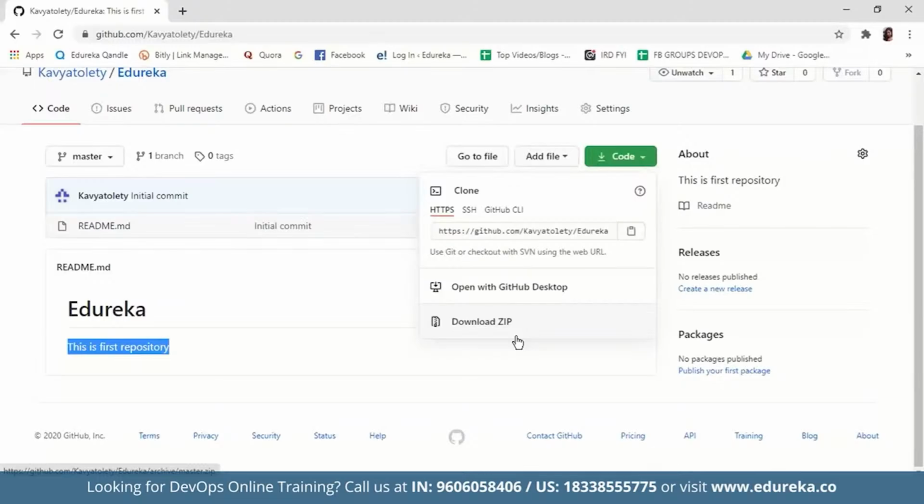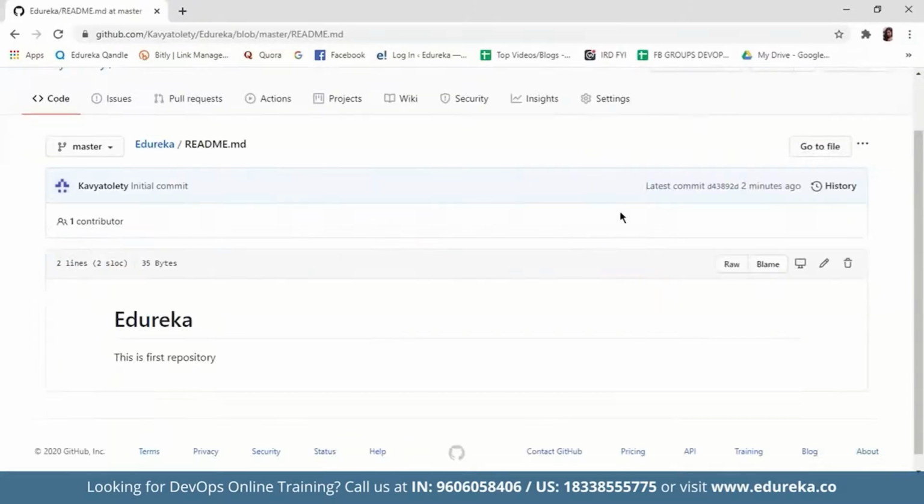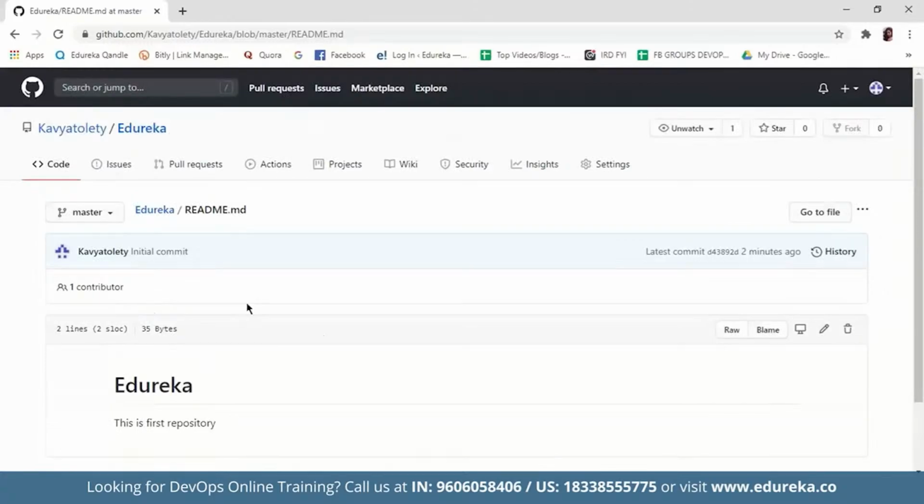I'm going to click on the README text file that's available. It will take me to another page with some extra information about that file. You can see currently we have 2 lines and the memory space that is allocated to this file. So we currently have 2 lines, that is Edureka, and this is my first repository. And you can also see the number of contributors to this project. That is just one, that's just me for now.